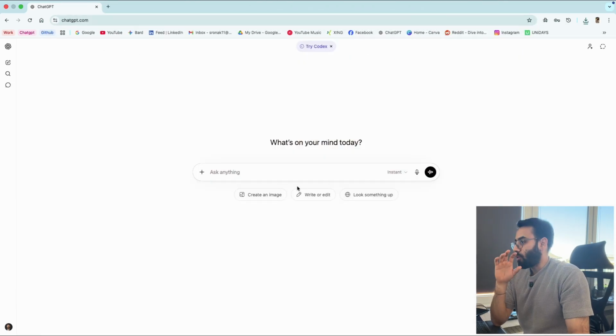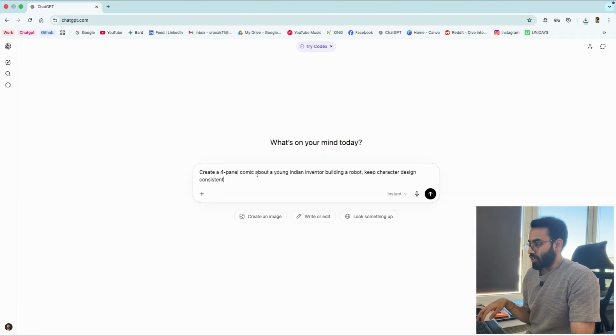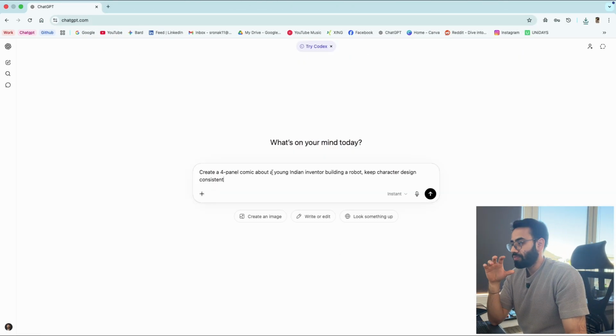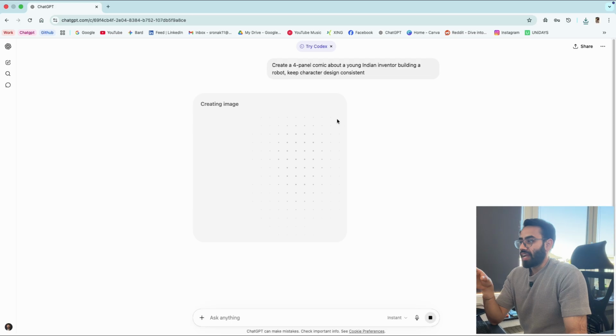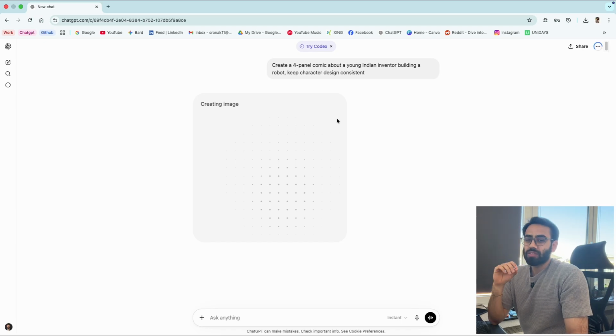For this test, I wanted to see whether it can generate a storybook style image with dialogues happening of a character. I've given a prompt of creating a 4-panel comic about a young Indian inventor building a robot. So there has to be certain drama, certain dialogues, few characters. Let's see how it can do. And obviously the idea is to check whether it can build a story with proper storytelling and proper dialogues.